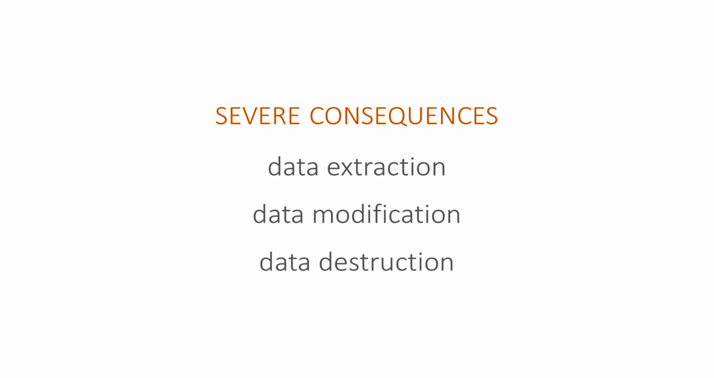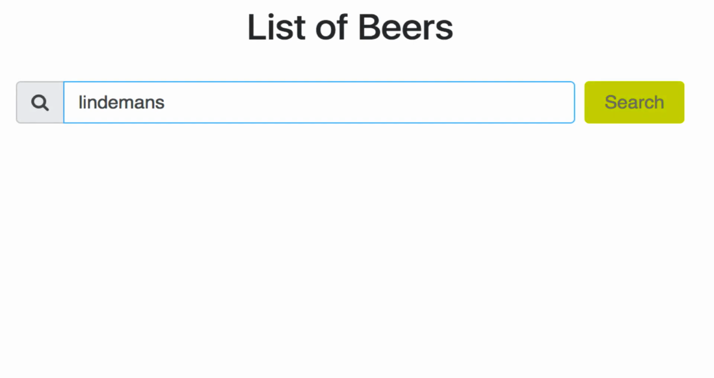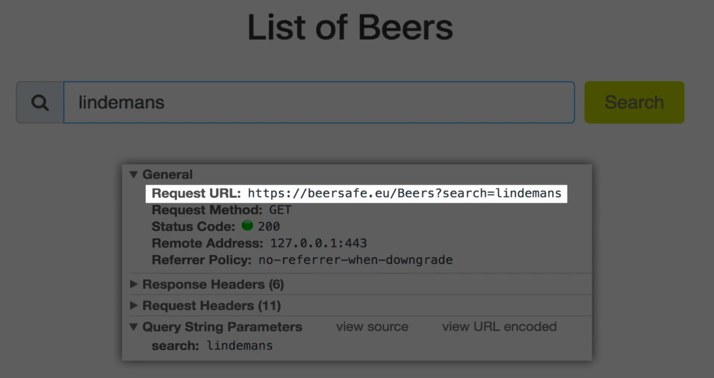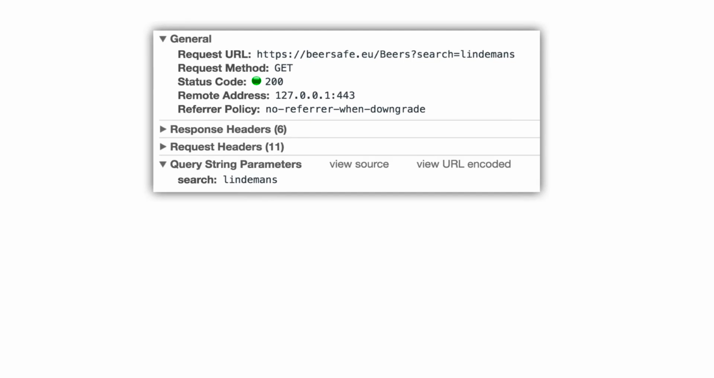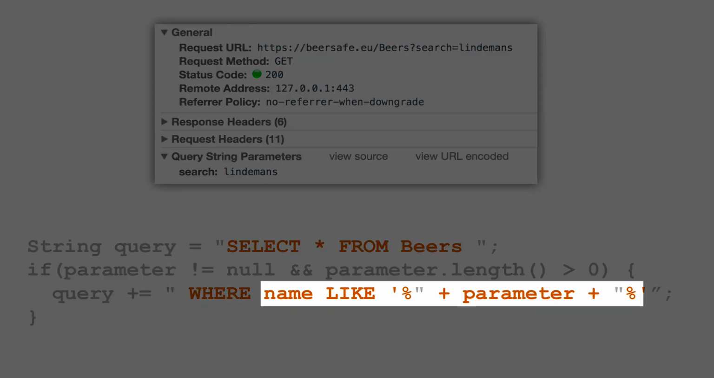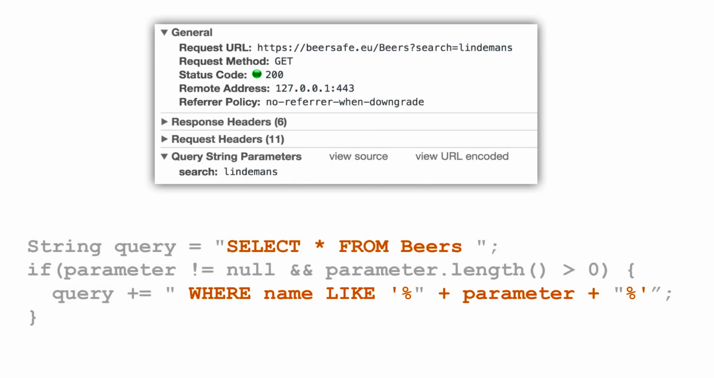Before we dive into the details of SQL injection, let's investigate an example attack in our BeerSafe application. The search feature enables a user to find a specific beer in the entire catalog. To enable this functionality, the application sends a search string to the server. The server, in turn, queries the list of beers in the database, using the search string as a constraint. The server uses a list of results to create a new page and sends it back to the browser.